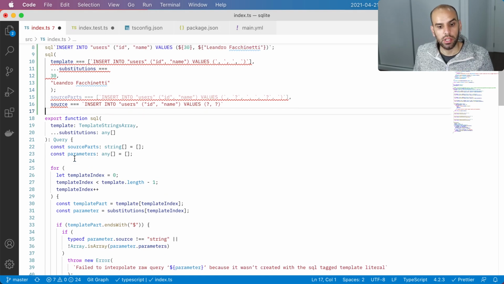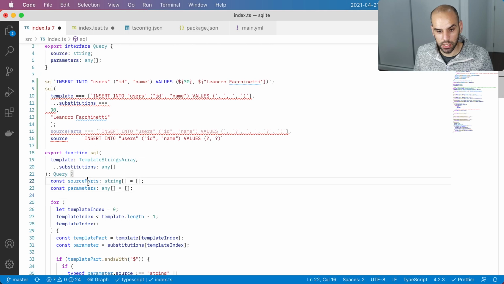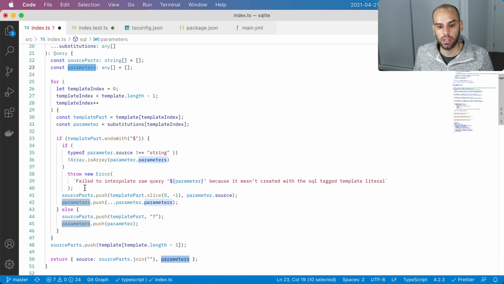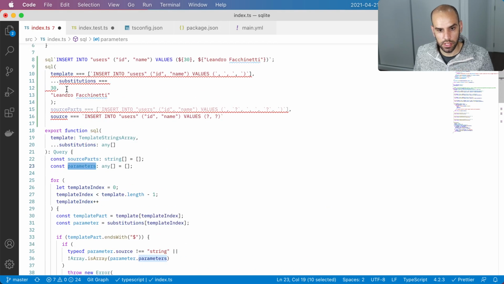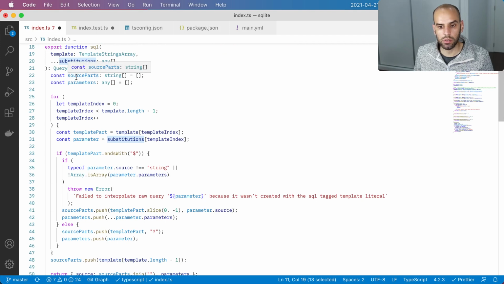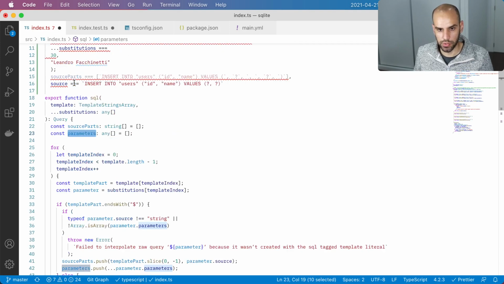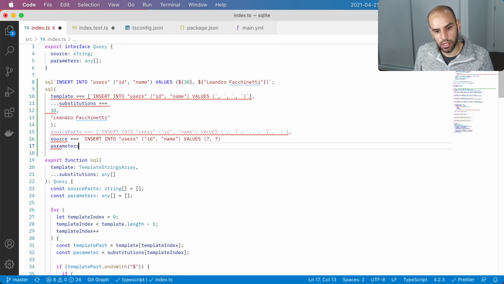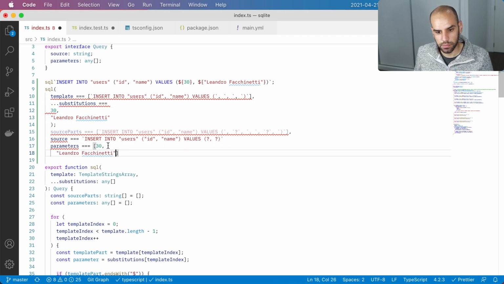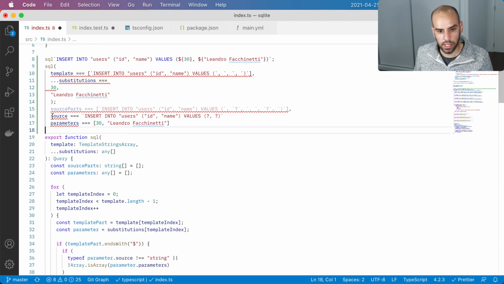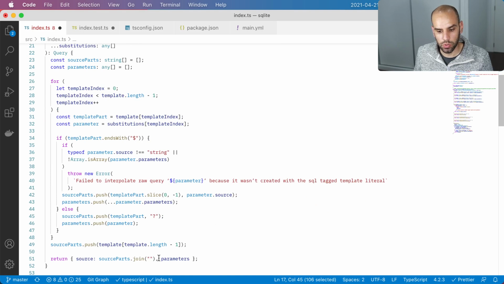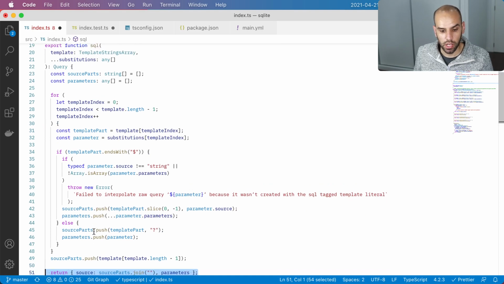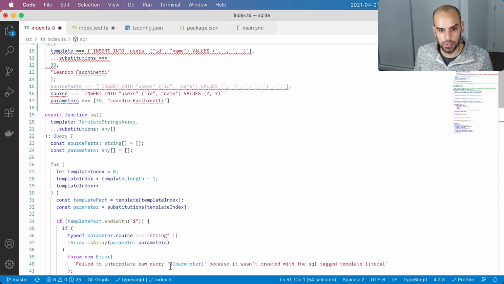So what we are doing here in the traversal is we are accumulating the source parts and the parameters. We're going to traverse both of these, template and substitutions, and we'll be accumulating the result of our work in the source parts and parameters. And the parameters I did not write, so I'll write them right here. The parameters will be a list of these elements, like so. That's the intent, that's what we want to produce. That's what we have produced here at the end. An object that has a source and parameters.